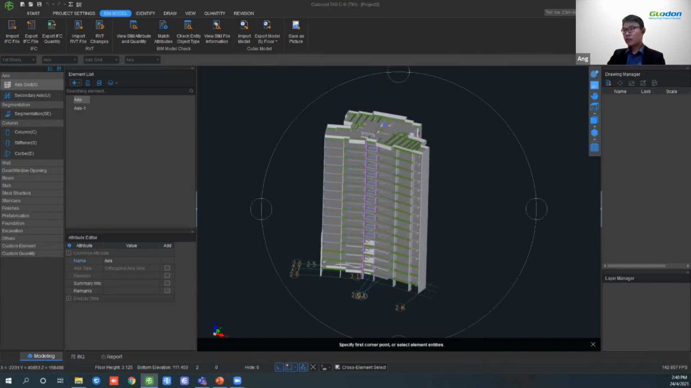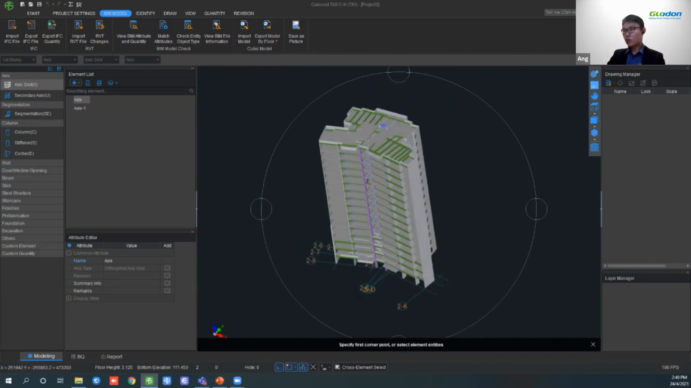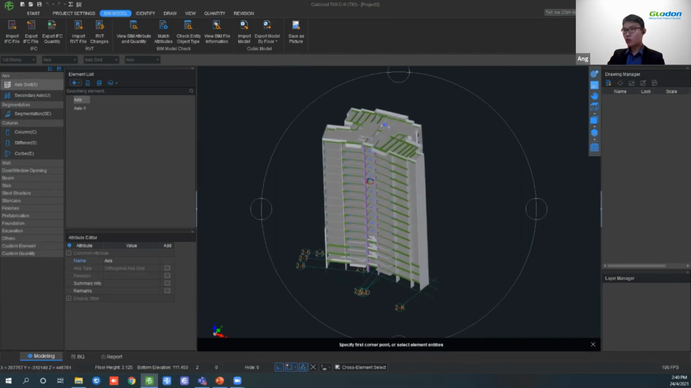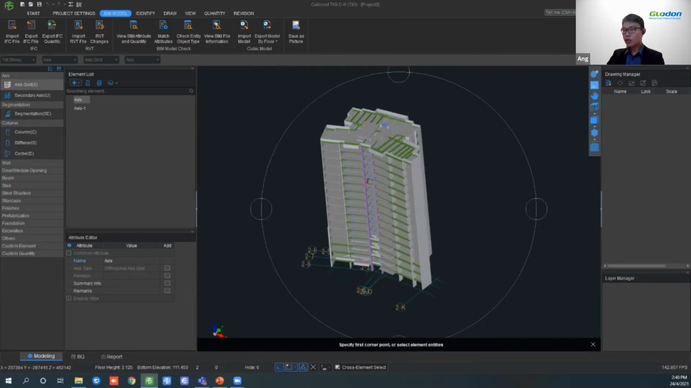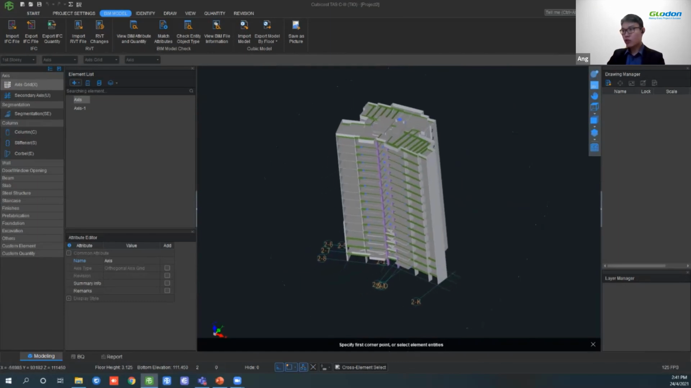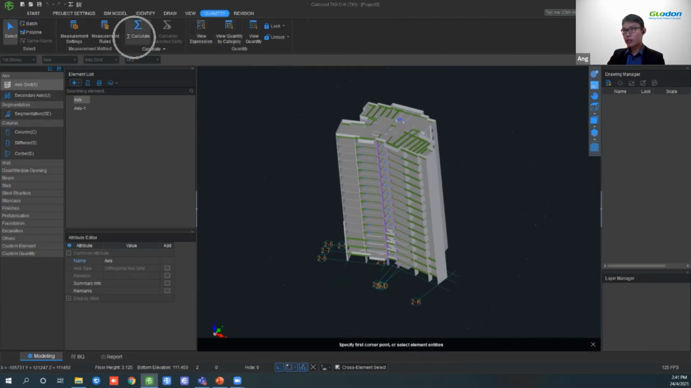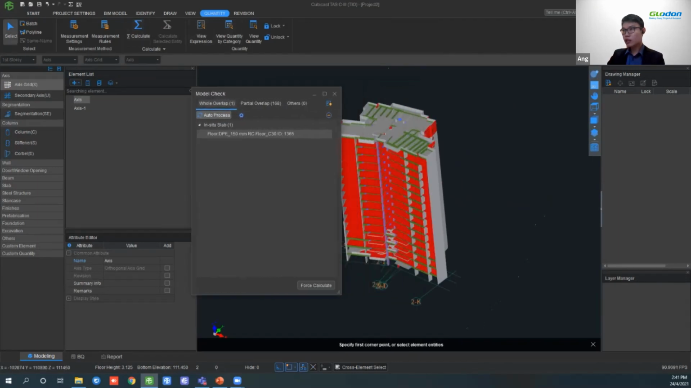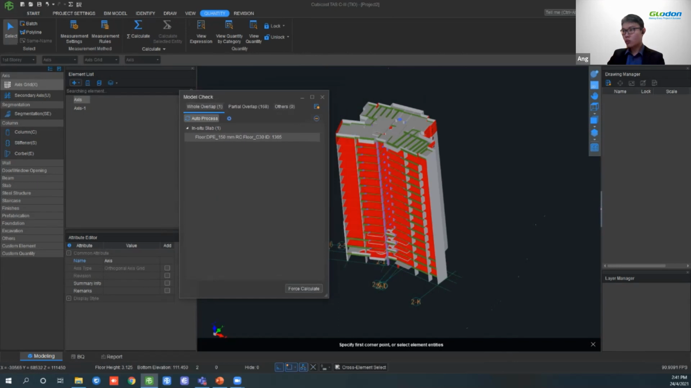Now, previously we have always mentioned one-click calculation, one click to get quantities. So here we are going to show you why we label it as a one-click. Once we have imported the model here, we go to the Quantity tab and click on Calculate. With just one click on Calculate, we can calculate all the quantities for the whole model and generate a report. Now, do you remember earlier when we said that after you've imported the model, you need to do some quantity checking?